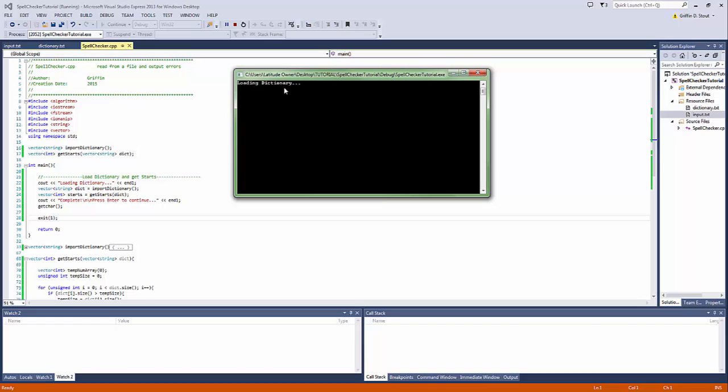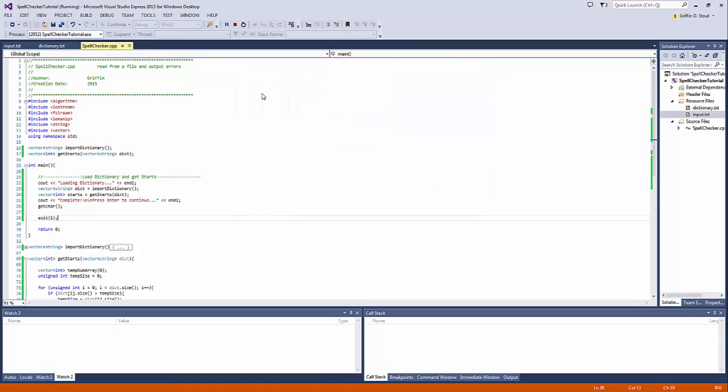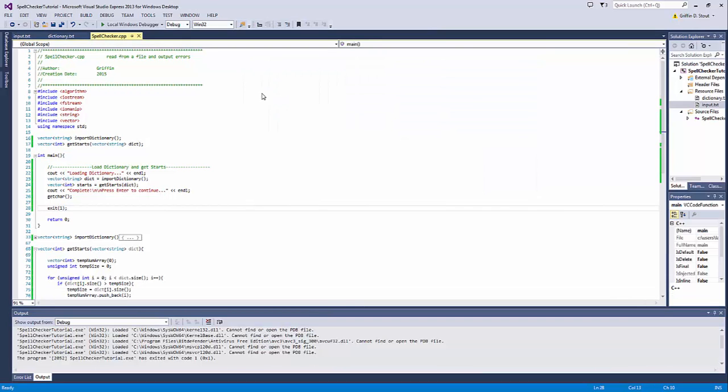So now it says loading dictionary like we told it to do. It is currently looping through every single one of those words in the dictionary and setting them equal to dict. And now it's probably getting the starts of them, and now it is complete. Now when we press enter, it will exit just like we wanted.